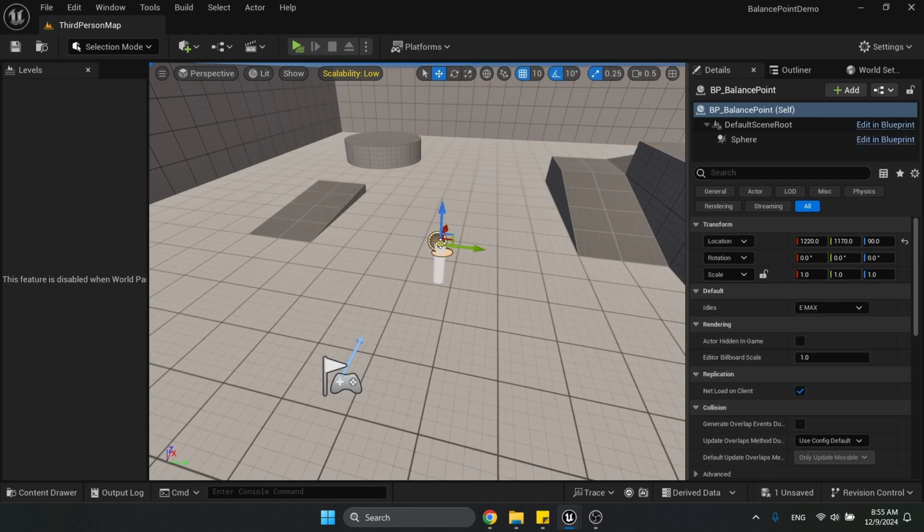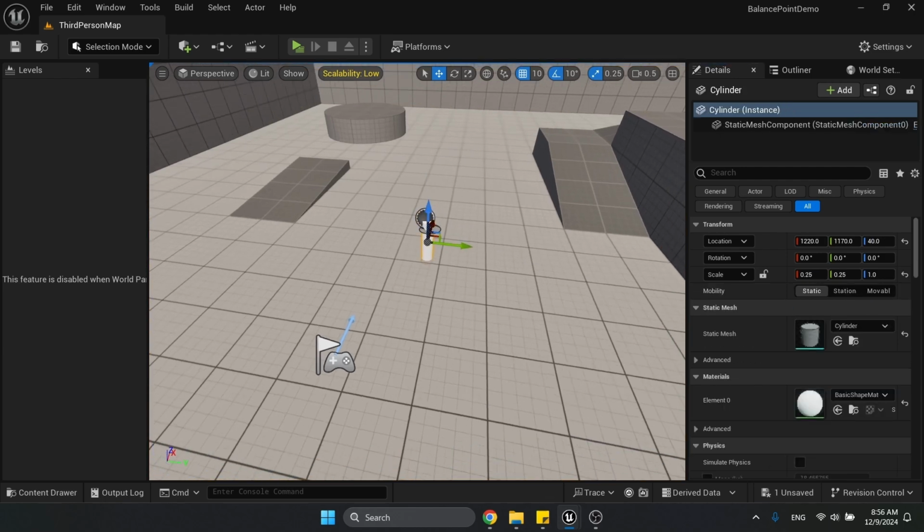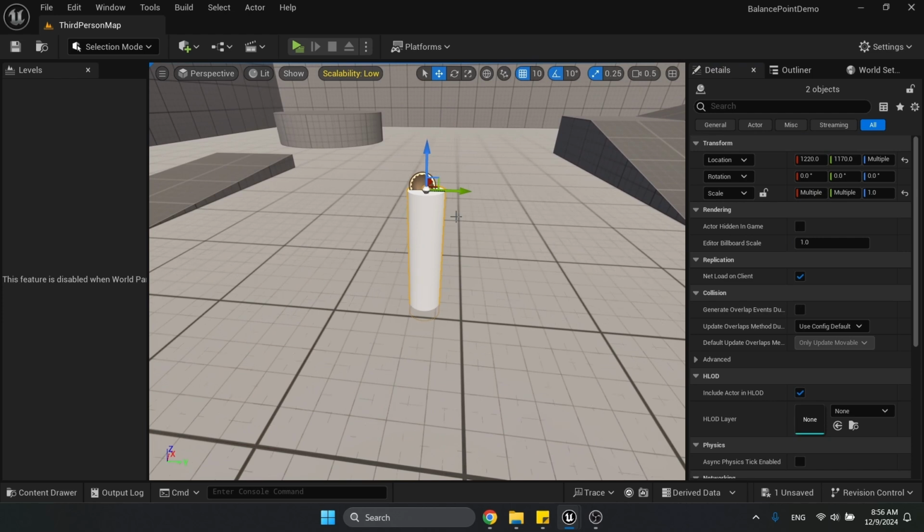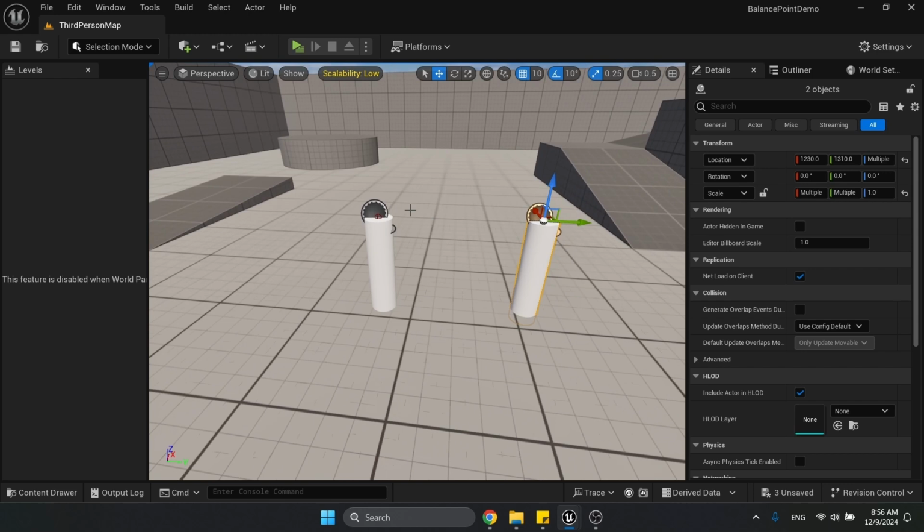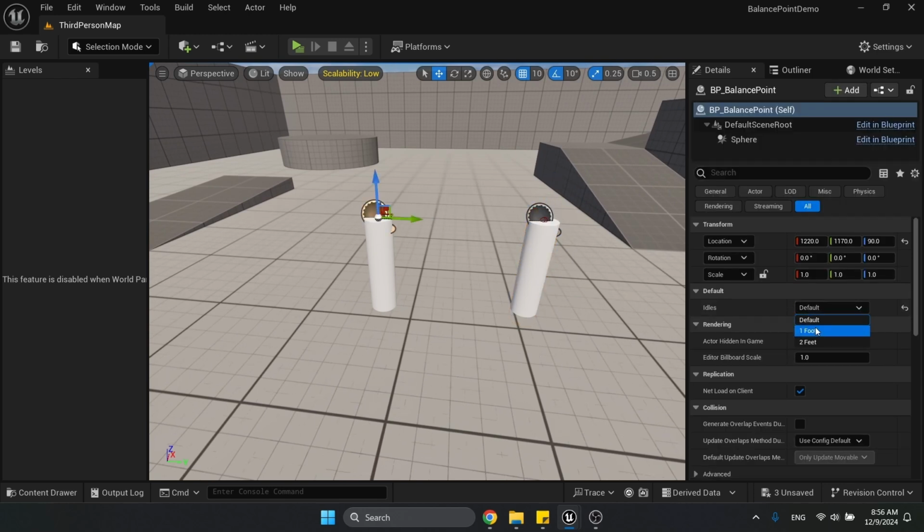So now if we select the balance point, we have default, 1 foot, or 2 feet. So our default animation is not going to be used, but we want to have it for the purposes of our animation graph. So we can set this to be 1 foot or 2 feet. I'm going to copy the pole and the balance point and move it over. And the first one we're going to set to 1 foot, and the other we're going to set to 2 feet.